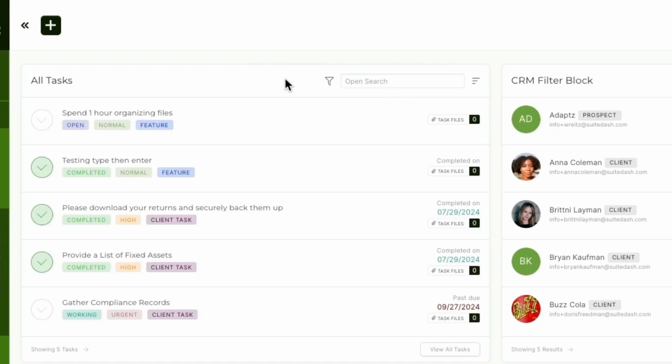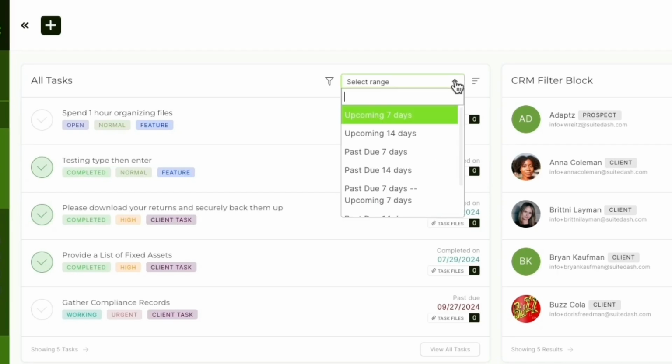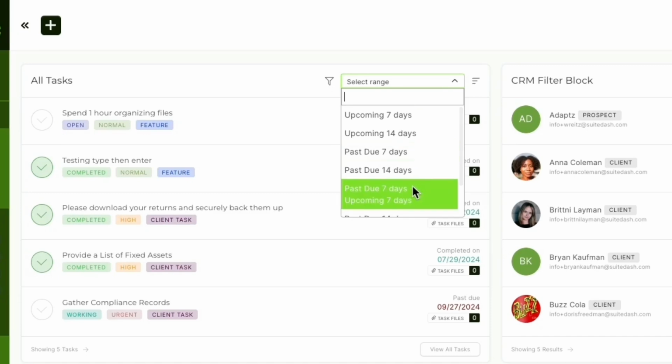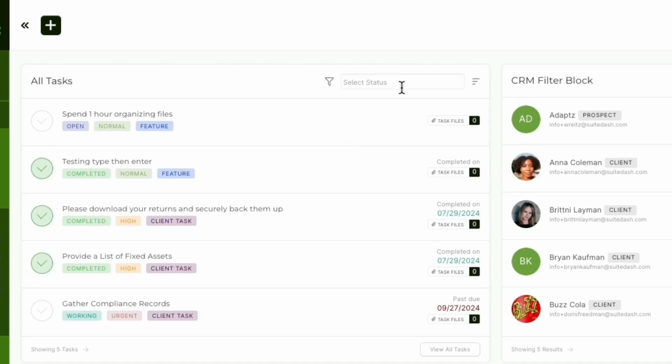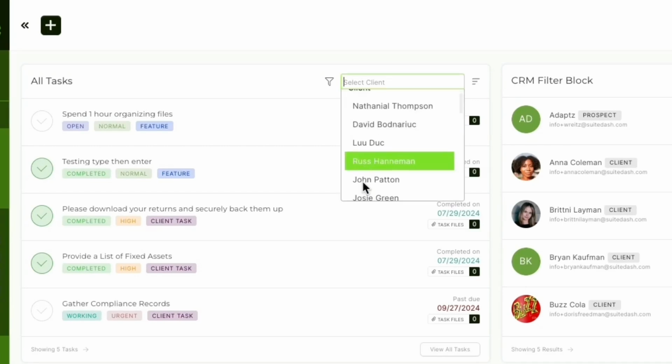And there are many ways to search. So look, you can search by due date, and then you can select the range: upcoming 7 days, past 7 days, some range, or some custom range. You can search by statuses. Any of your custom statuses would show up here. You can customize and reorder them. You can search by priority, by client. So this would be the client that the task is related to, or you can search by assignee.